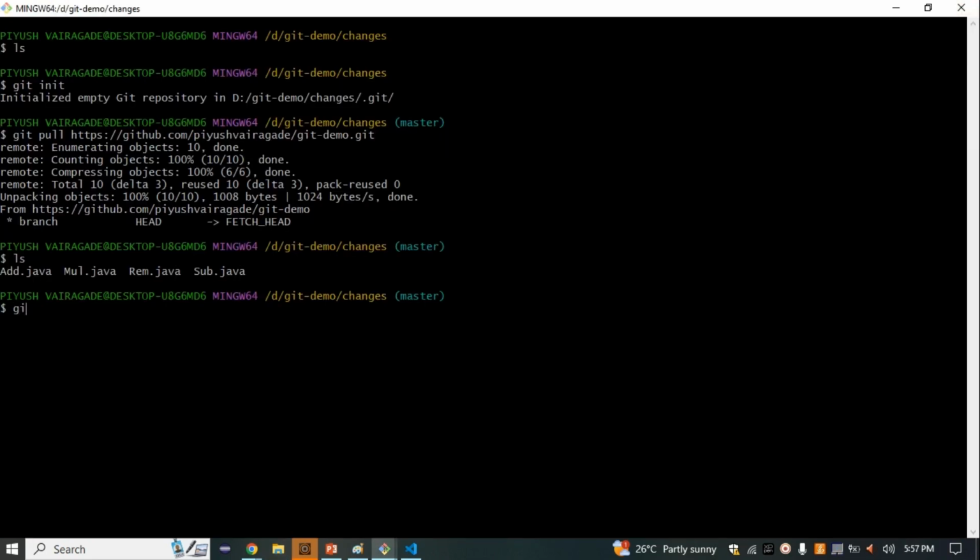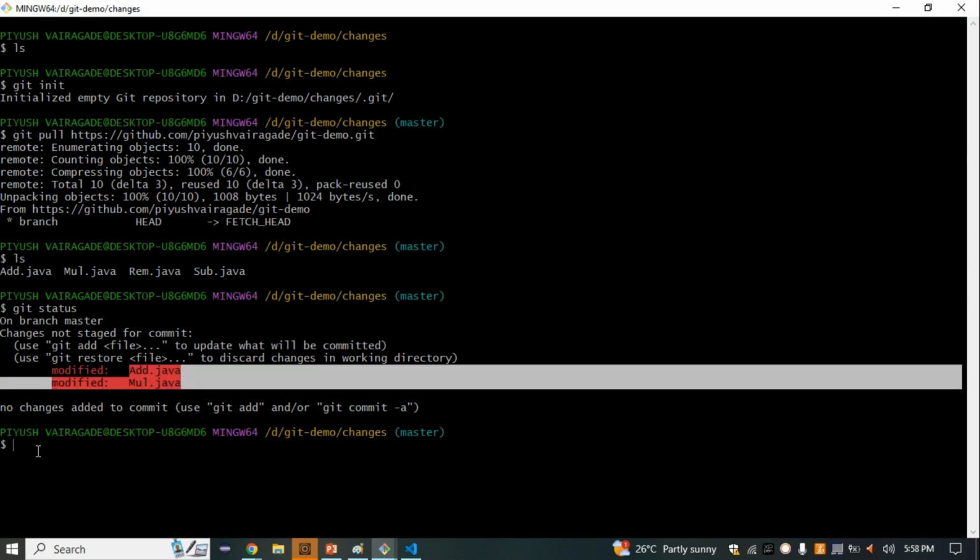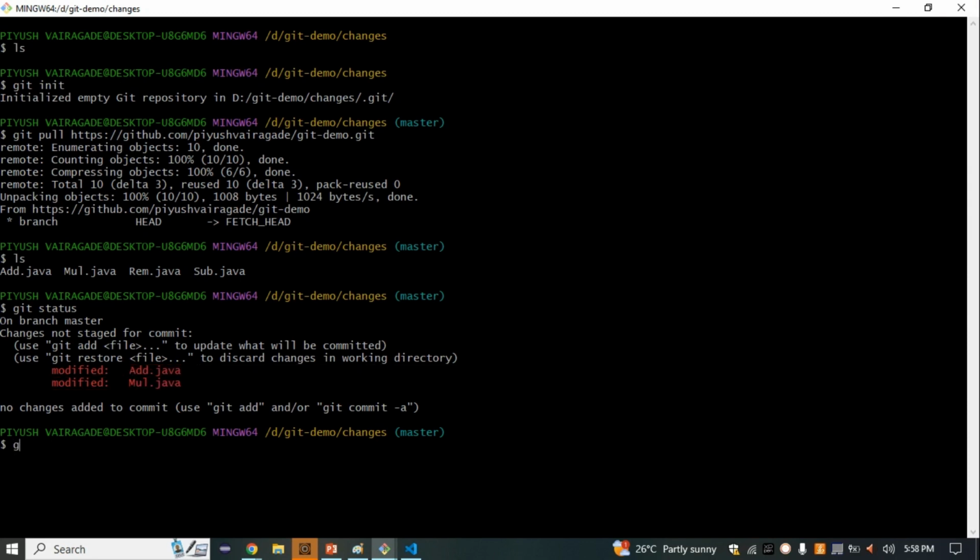Now you can come here and you can simply type git status. Now you will see this. We have modified these two files. Now you want to add into the staging. Yes, I want to add. So git add, and I want to add everything. You can simply use dot.